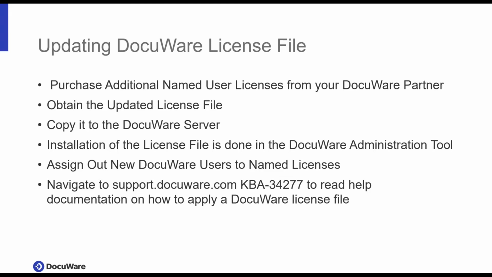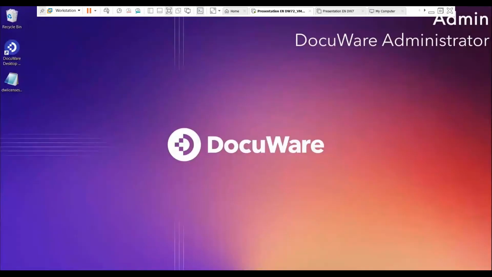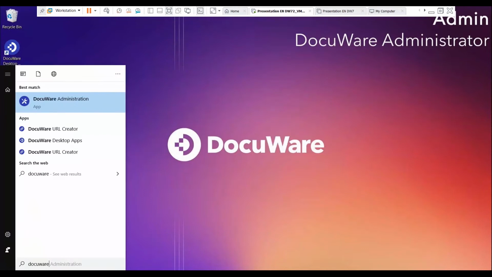Once you have your updated DocuWare license file, you're going to want to copy that over to the DocuWare server. Next, I'm going to demonstrate how to apply the updated license file to your DocuWare system. We need to navigate to the DocuWare server and open the DocuWare administration tool. There are multiple ways to navigate to the administration tool. I like to use the Windows search and type in DocuWare administration. You can either click on the highlighted icon or hit enter.